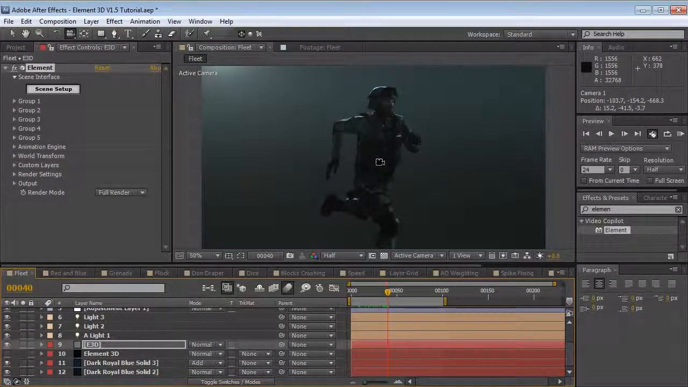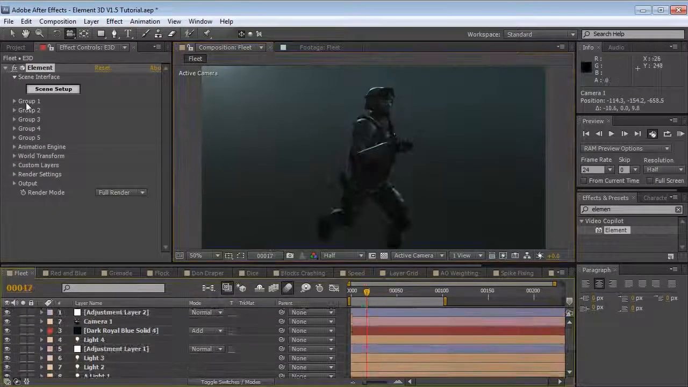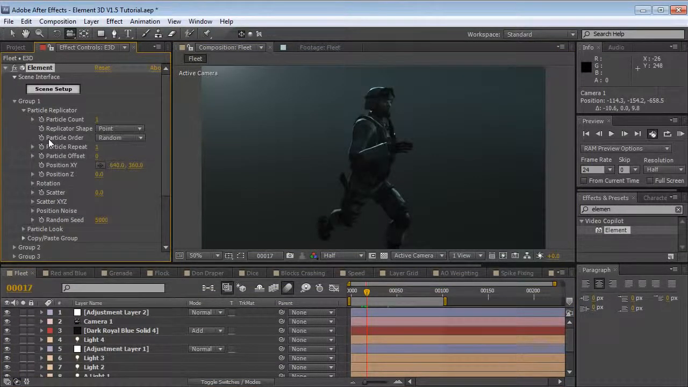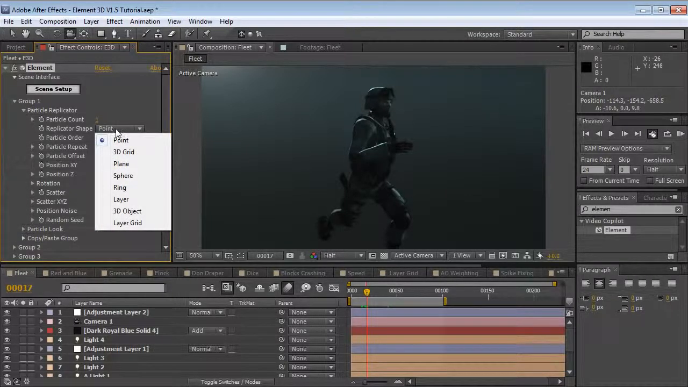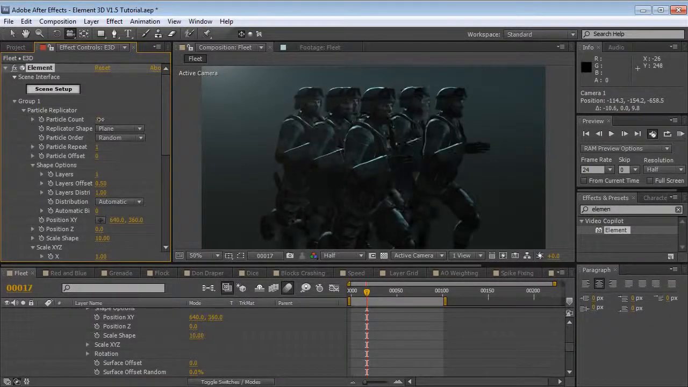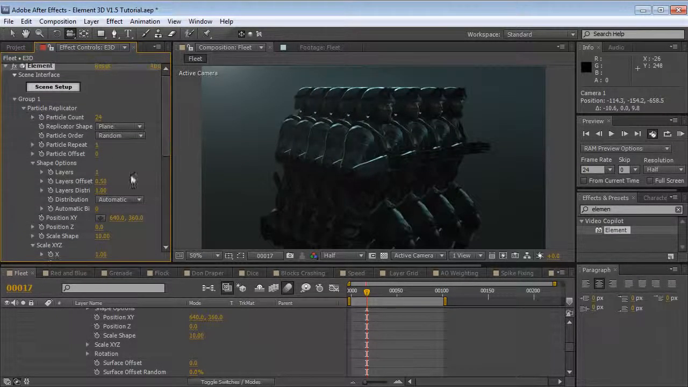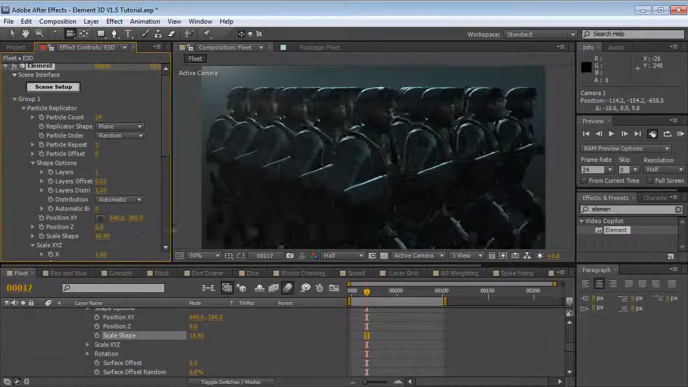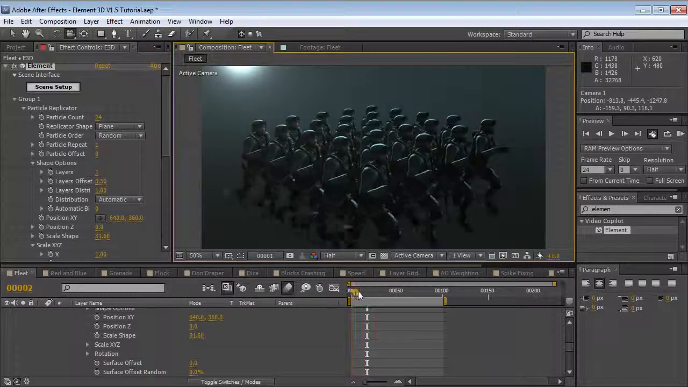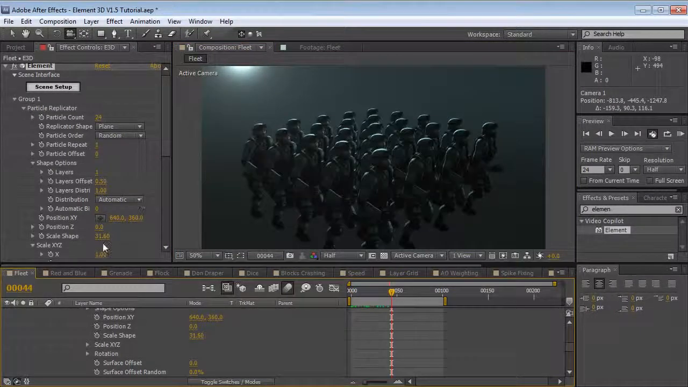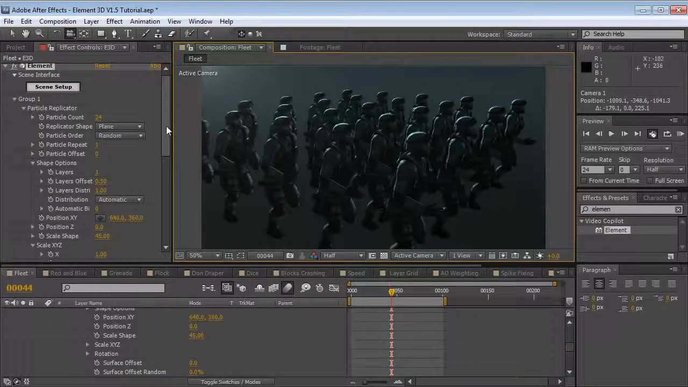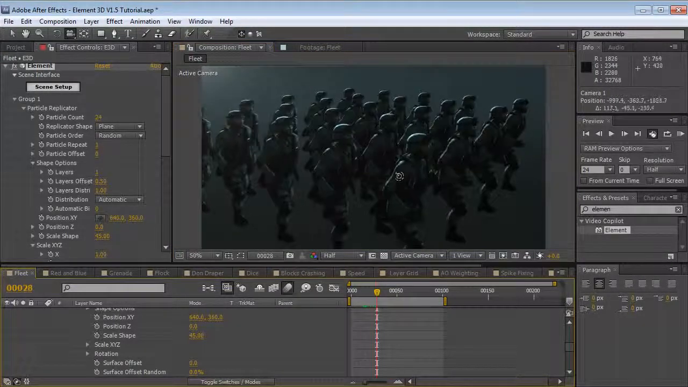But what else could we do with this? So let's go over to Group, and let's go to Particle Replicator, and let's replicate our SWAT guy on a plane. So we'll click Plane, and we'll turn up the particle count. And maybe turn up the scale shape. And so now we've got a few soldiers here running. So we can create our perfect stormtroopers from the Clone Wars. And these guys are all running perfectly.